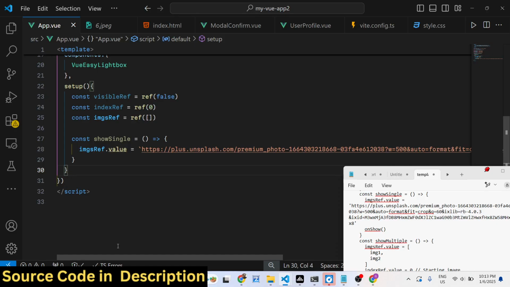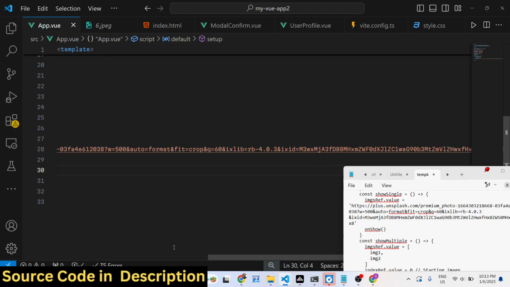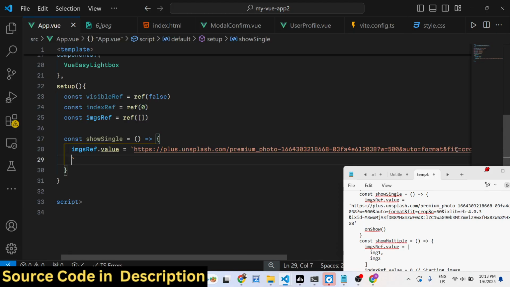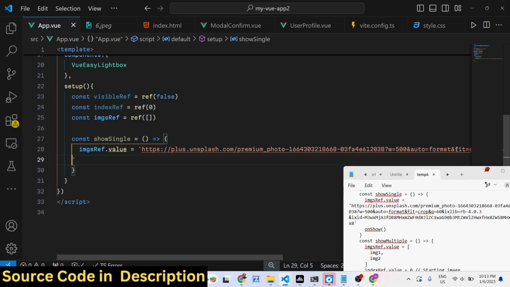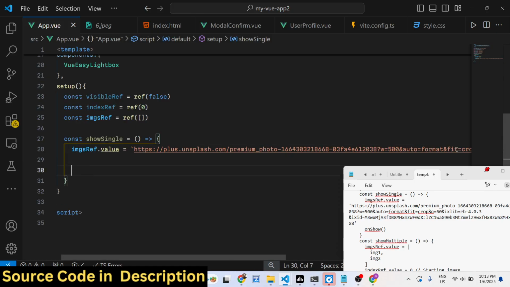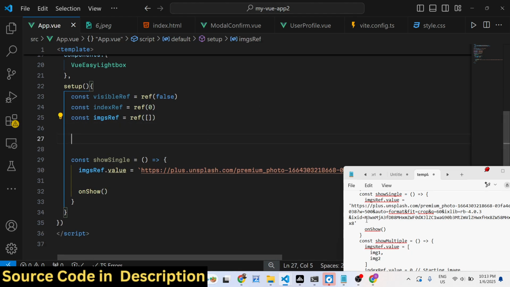And then after pasting it, we call the method which is onShow. This method will be responsible for showing the image. So I will just declare this method, onShow.